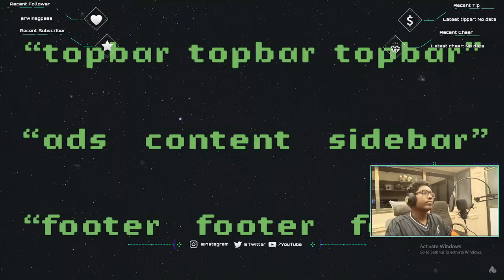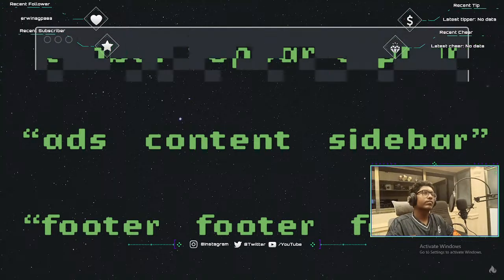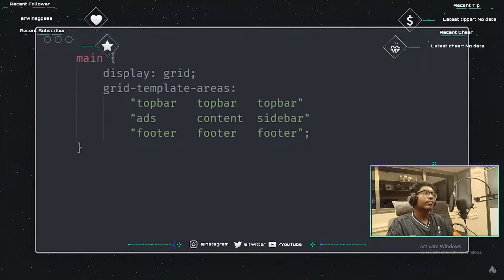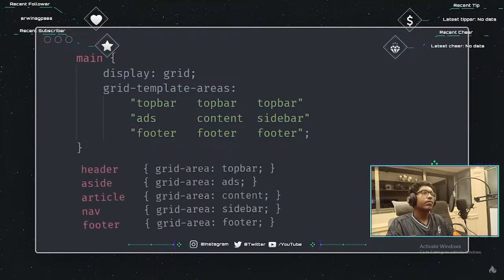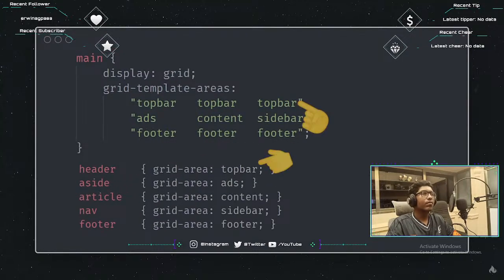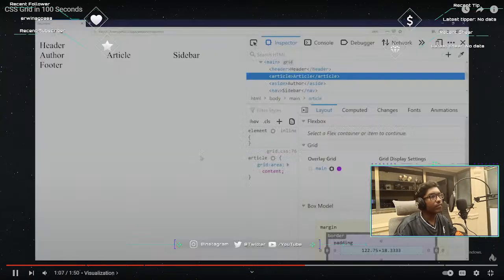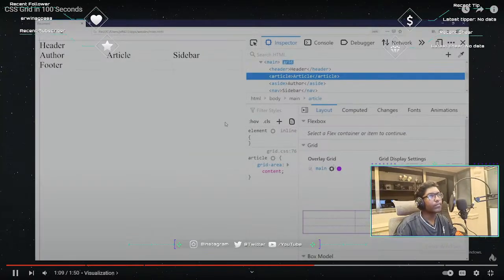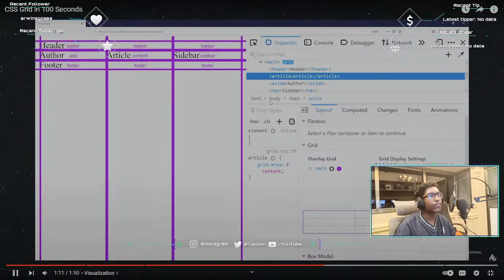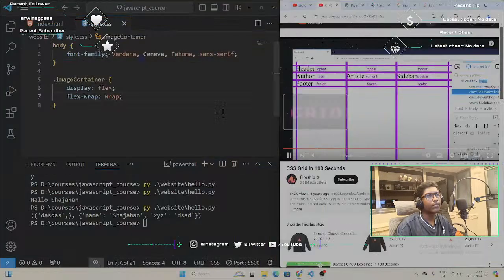Notice how this represents a 3x3 grid, and we can use this as the value for the grid template areas property. Now, we need to tell the children which grid area they take up. We can do that by providing the name to the grid area property. That gives us the right layout, but now we want to adjust the size of the rows and columns. Currently, each column is taking up 1/3 or 1 fractional unit of the available space.